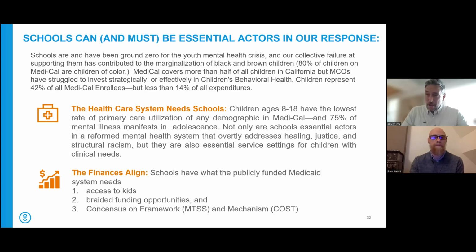Number 1, there's opportunities to braid funding. And number 3, we actually have an agreement on how to do this. It's called the MTSS. And we have an agreement on the mechanism. It's called COST, which is school's name for multidisciplinary teams.